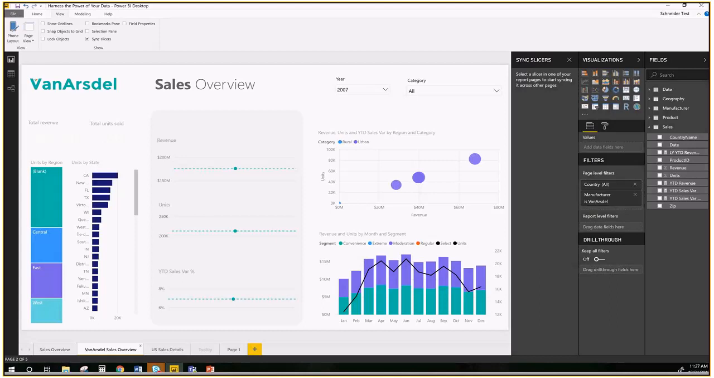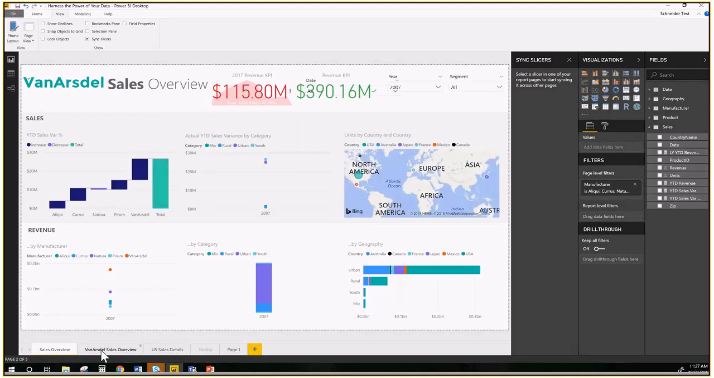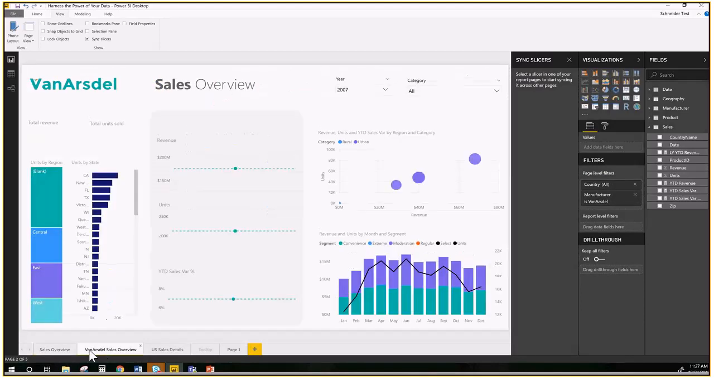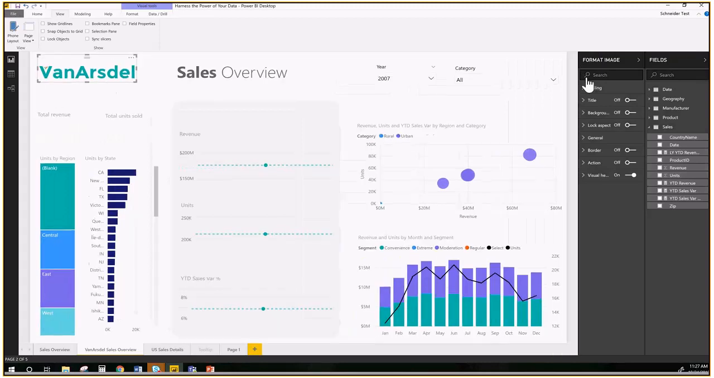Another cool feature I wanted to talk about is the drill through. So let's take a use case here where instead of breaking this down by manufacturer, so Van Arsenal is the manufacturer, I actually want to just give the user an overview of all the details related to that manufacturer and not lock it specifically to Van Arsenal.